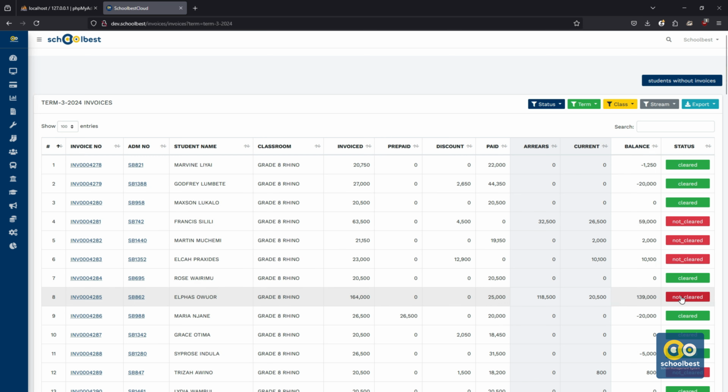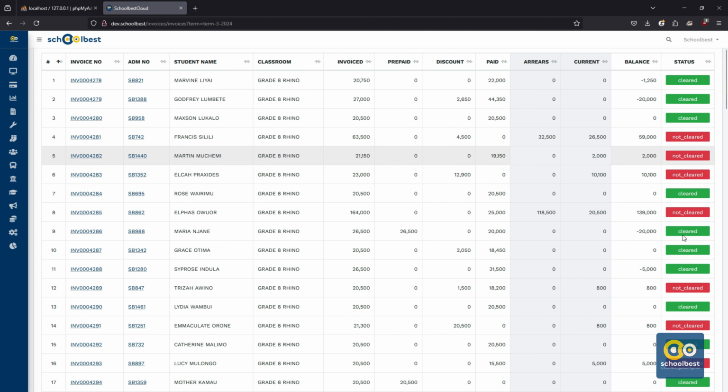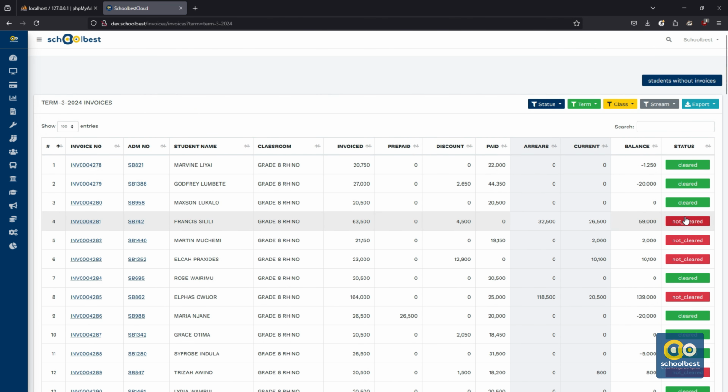That is the sum of the arrears and the current balance. Then you have the status that shows you those who have cleared, those who have not cleared, those who have overpaid, and those who still have arrears for last term.